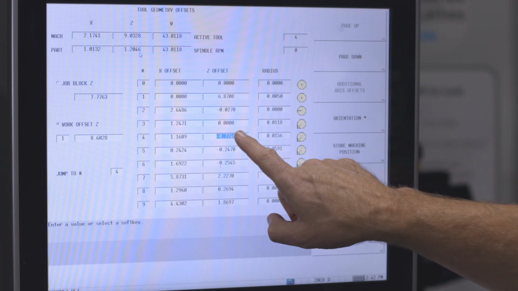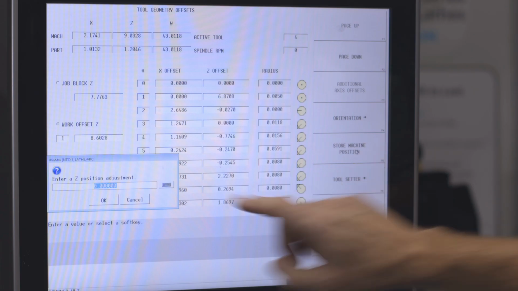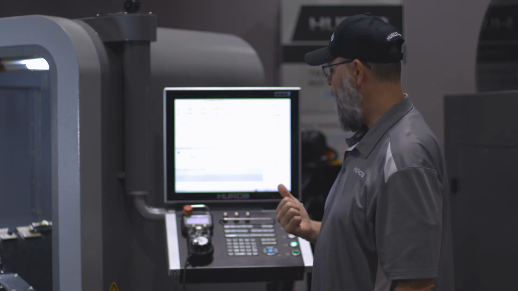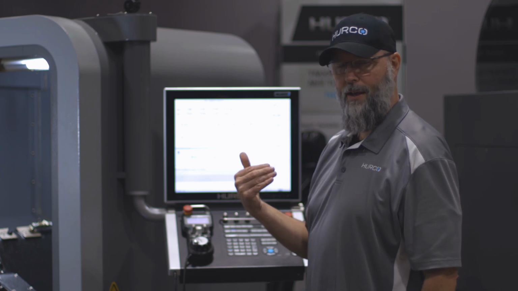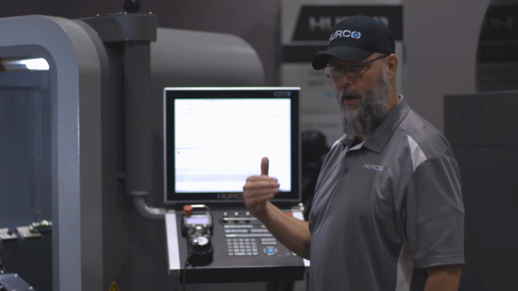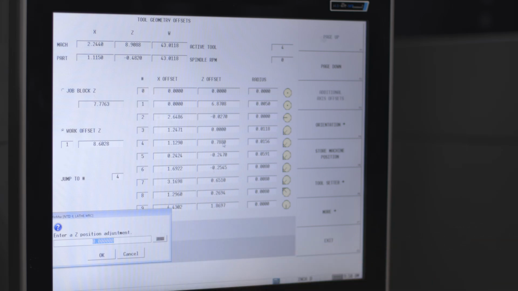Make sure that I'm on the Z field for that particular tool. Store machine position. It wants to know a reference position from where I am. So if I was touching the face of the part and there was 20 thousandths on the face of the part, I would put that value here. I'm touching what is actually 0, so I'm going to leave that at 0 and hit OK.